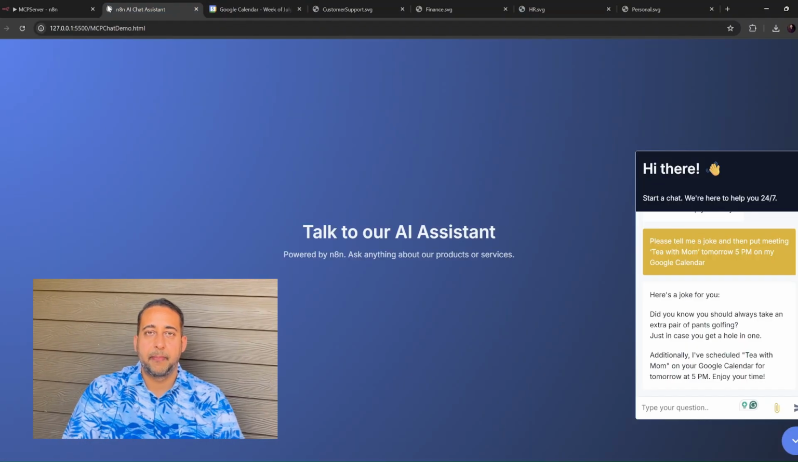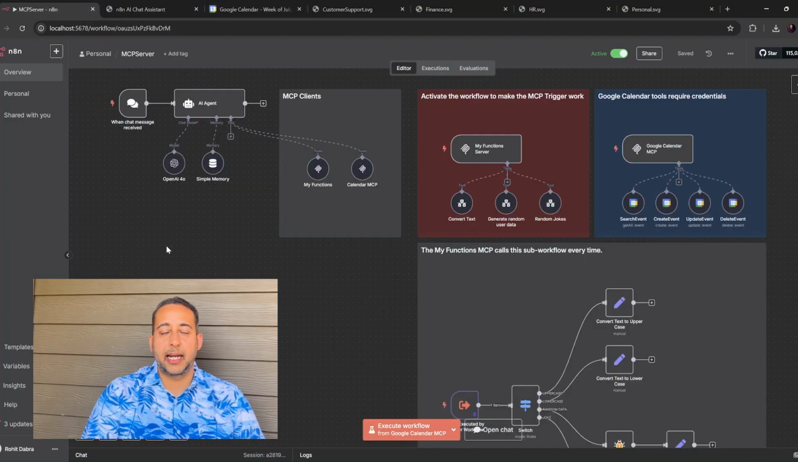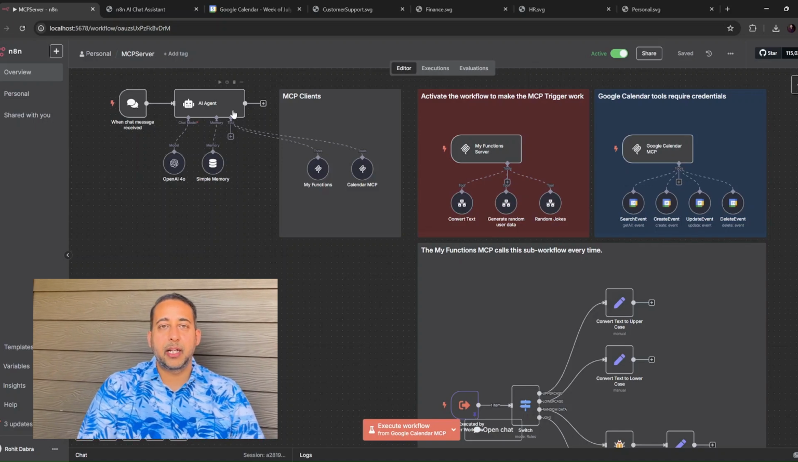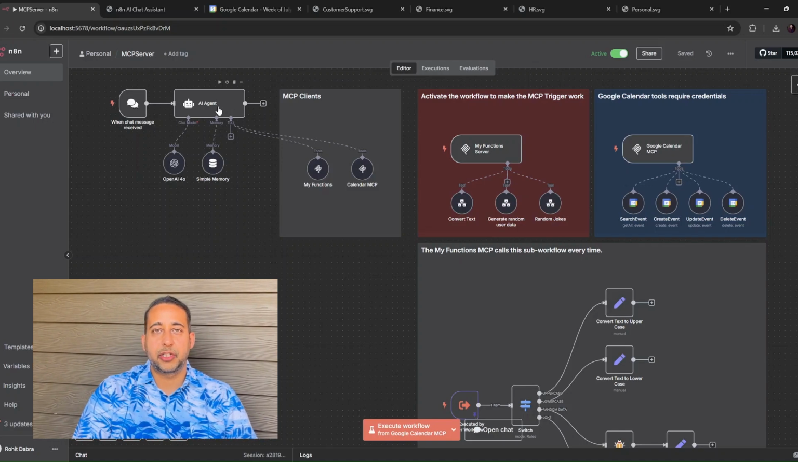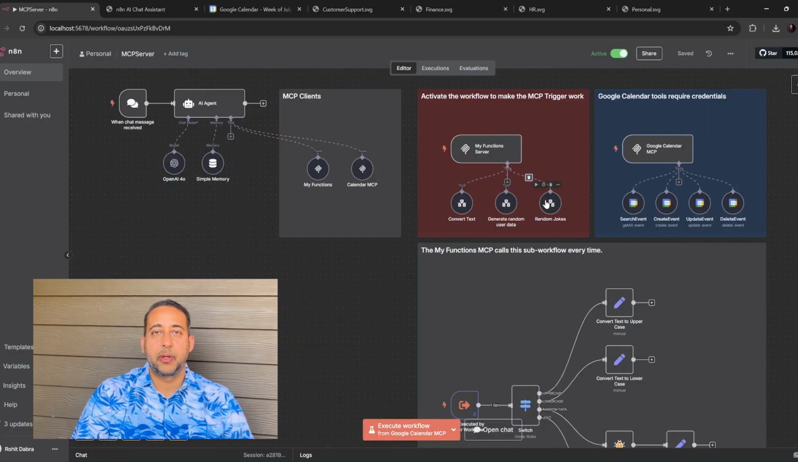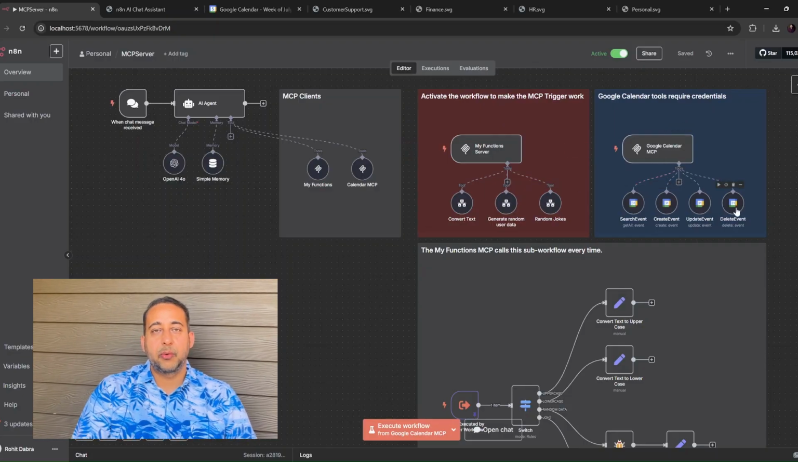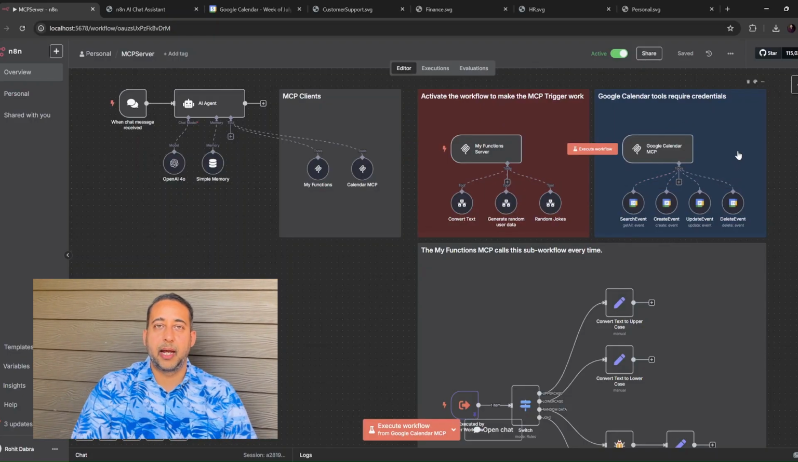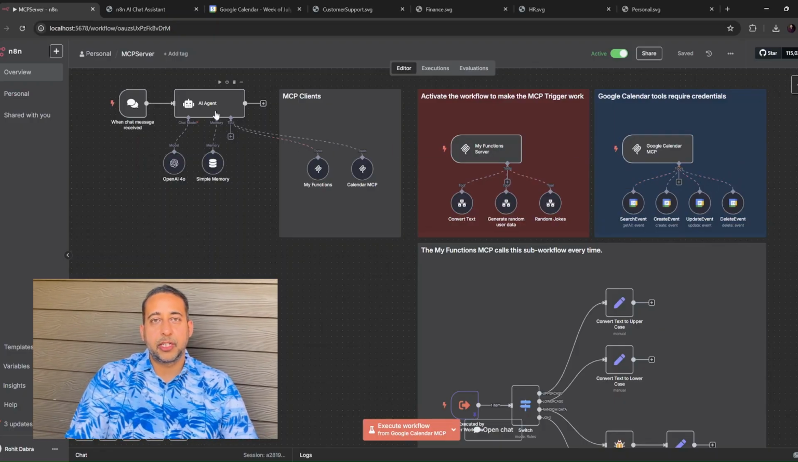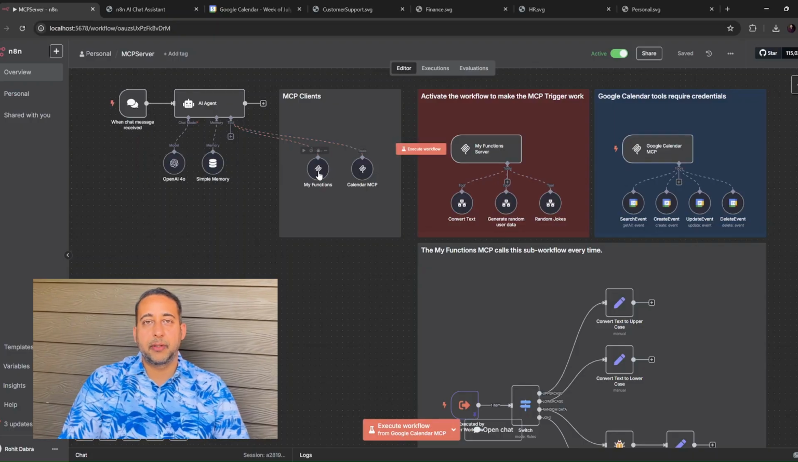Let's break that down. Here's my beautifully looking n8n canvas. We have three workflows. Agent chat is the main conversation handler. My functions is a small toolkit that knows how to tell jokes or convert text. Google Calendar is the workflow that connects to Google's API. Each toolkit exposes its abilities through an MCP server node. The agent chat workflow calls those abilities through the MCP client nodes.